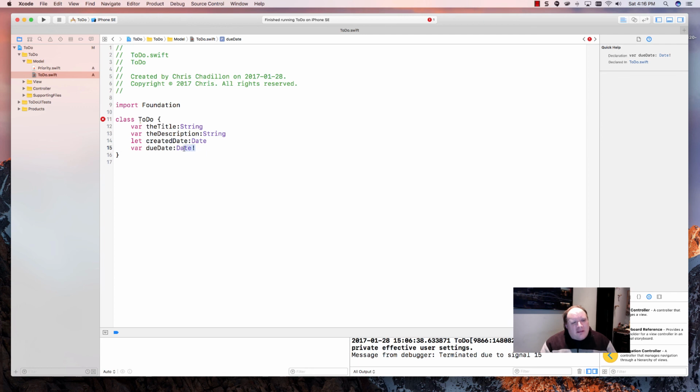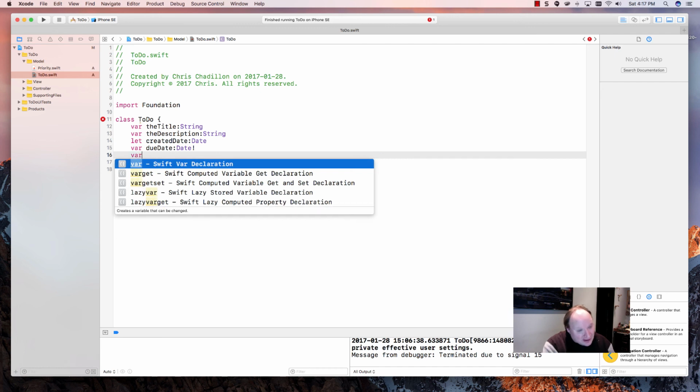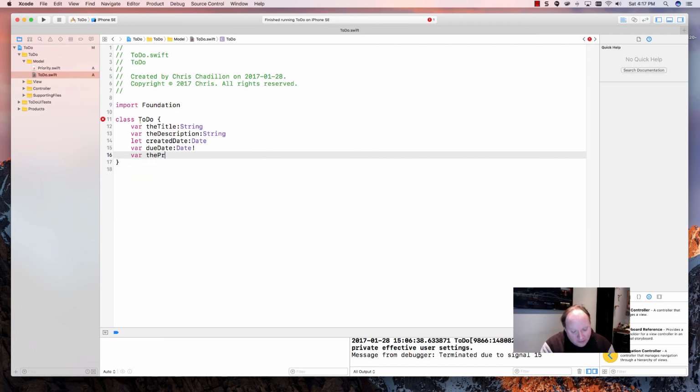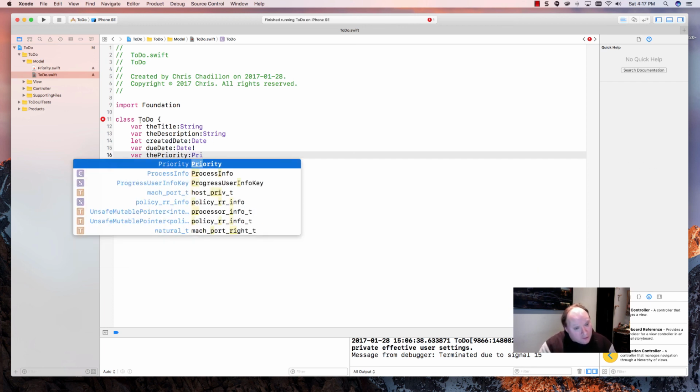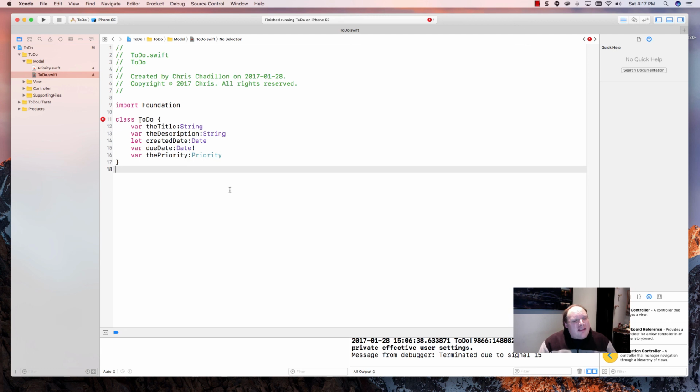Again, an exclamation mark when we're building something means this is an optional value, and we'll talk lots more about this as we go on. The last thing is var, the priority. And we're going to set that to priority. Now, if I leave my class like this, you'll notice I have an error. That's because I didn't give values to a lot of these things. The only thing that doesn't need a value is the due date because it's optional.